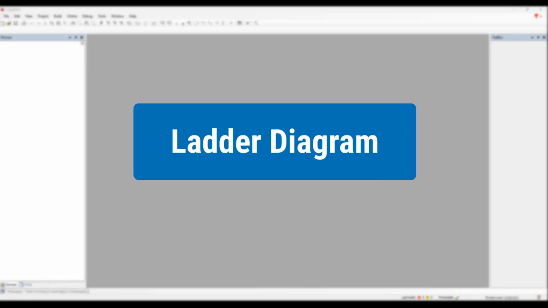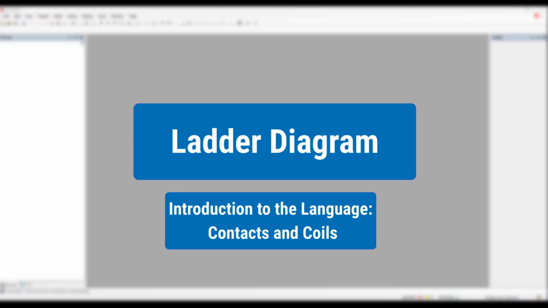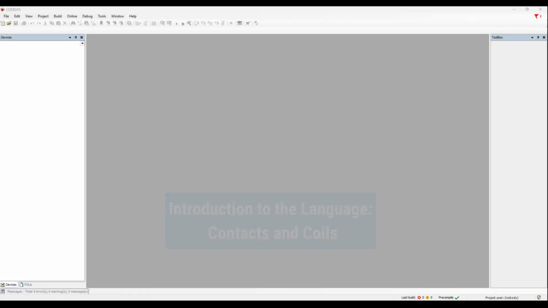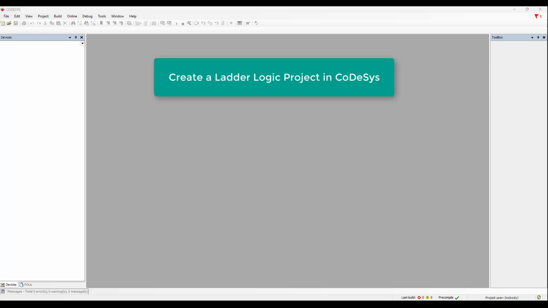Ladder diagram, or LD, is one of the most widely used programming languages in industrial automation. It is a graphical language designed to mimic electrical relay schematics, making it intuitive for electricians and maintenance personnel to troubleshoot. In this video, we will go over the basics of the ladder diagram language. We will create a ladder logic project in CoDeSys and simulate it in our virtual PLC.